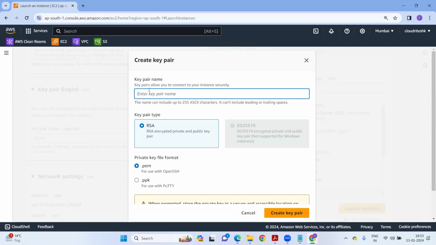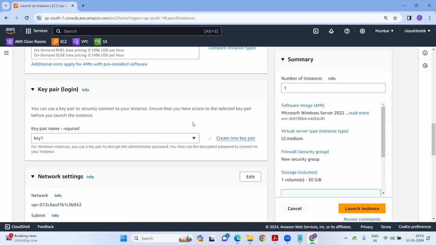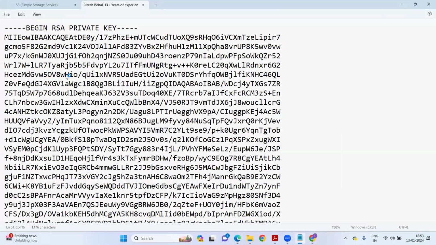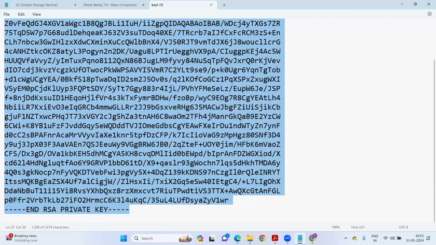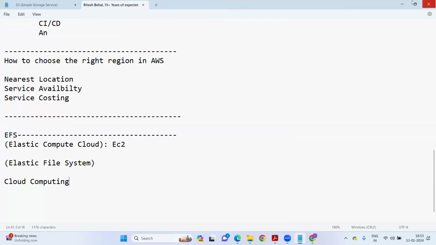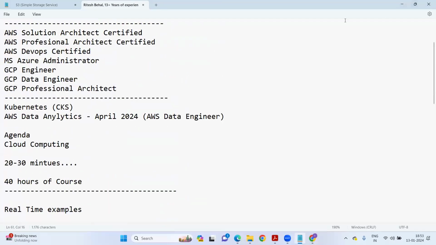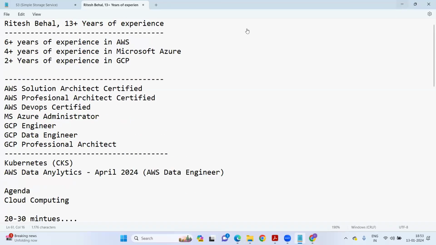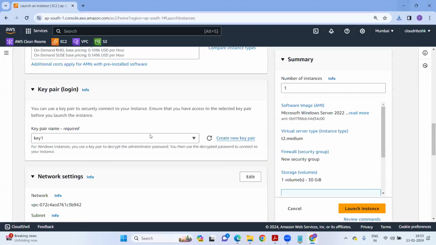So let me create this key. For example, I'm just giving a name as key one, right? I'm going to create a key pair. Key pair is created. You can see this key pair. Click on it. This is a private key, right? Private key AWS is giving to you so that once it is needed, you will give this key back to AWS. I will show you.